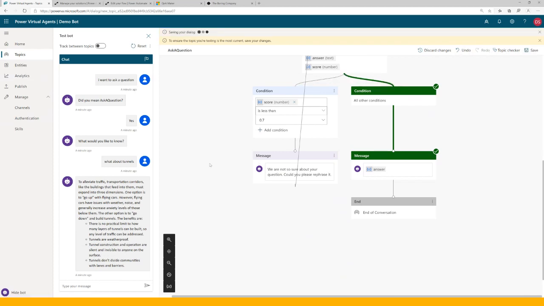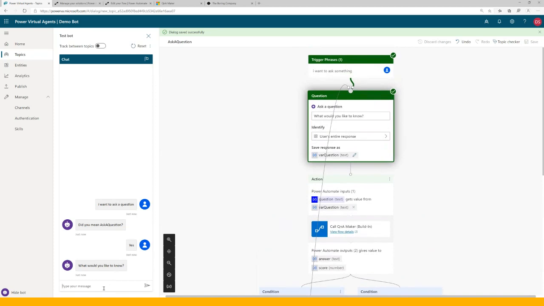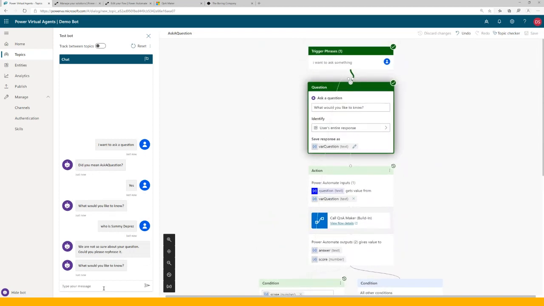And we save. So if we call the bot again, I want to ask a question. Yeah, sure. What would you like to know? Well, who is Sammy? That question is not in my knowledge base. So it goes back. Okay, we're not sure about your question. Could you please rephrase it? What would you like to know? And we can go on and we can go on.